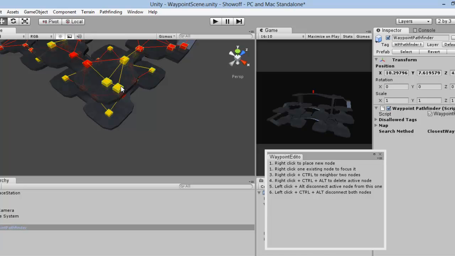So let's say I don't want this anymore. Let me just disconnect it to the other ones. So let's find here, disconnect both nodes. So that is left click, control alt. So this is my active node still. And let's see here, control alt, right click, I'll delete.